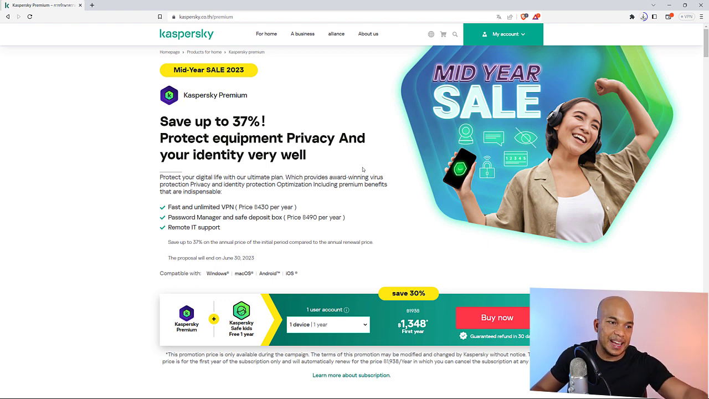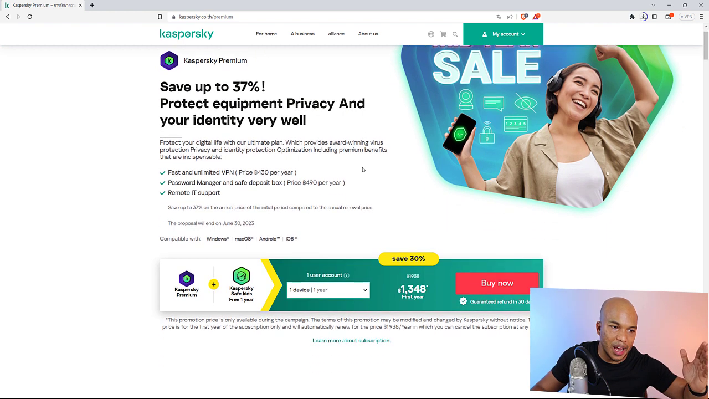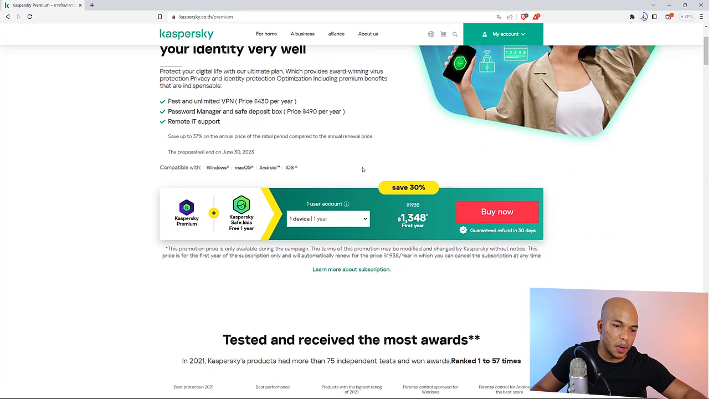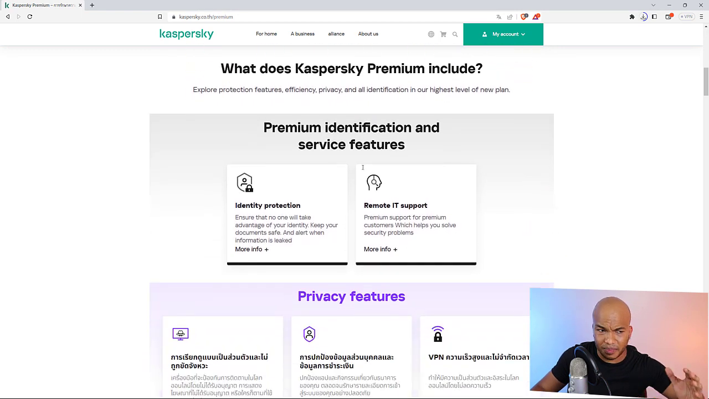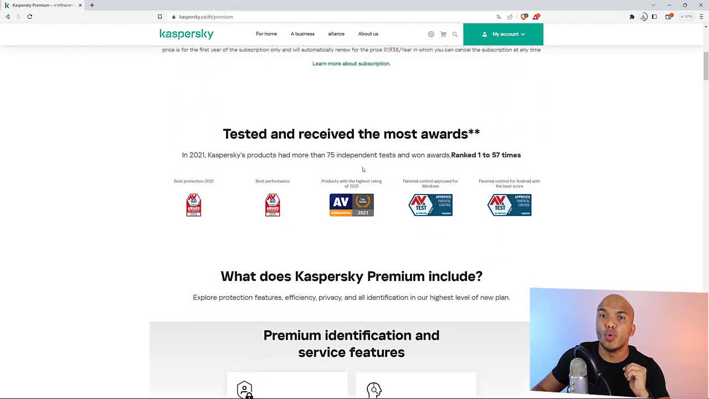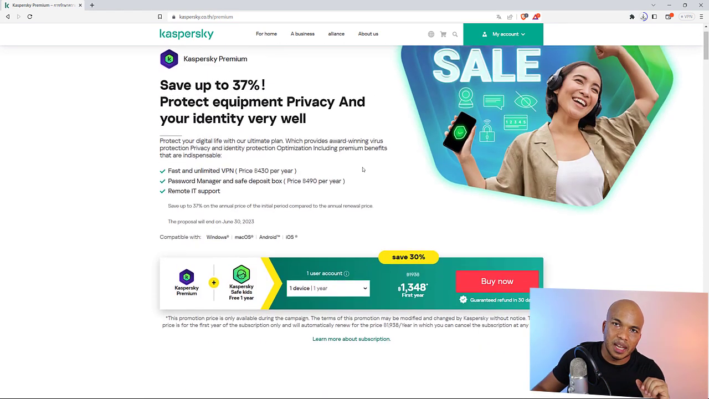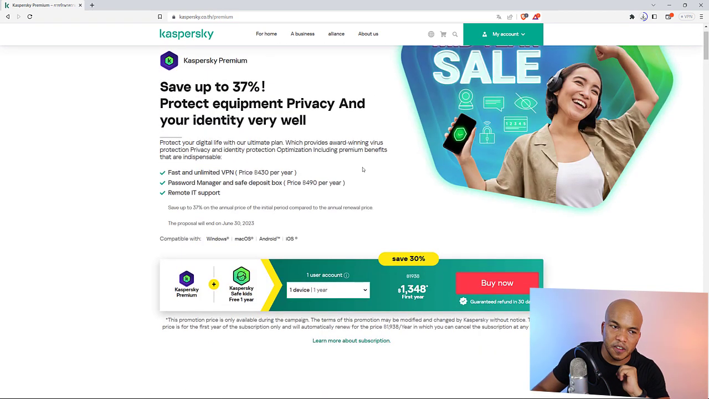So what you're going to get in here would be things like your fast and unlimited VPN. You will have your password manager and deposit box. Plus, you will have additional features as well. Identity protection. You will have remote IT support and so much more. When it comes to detecting malware and viruses, I don't think there's any better anti-malware out there than Kaspersky.